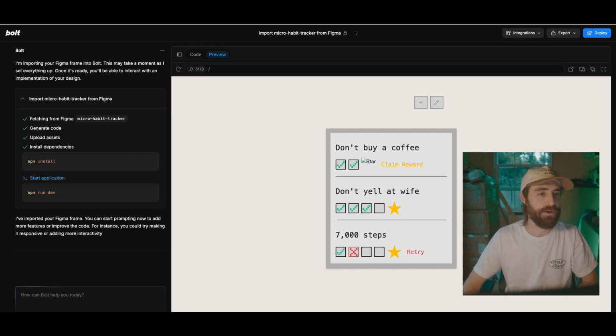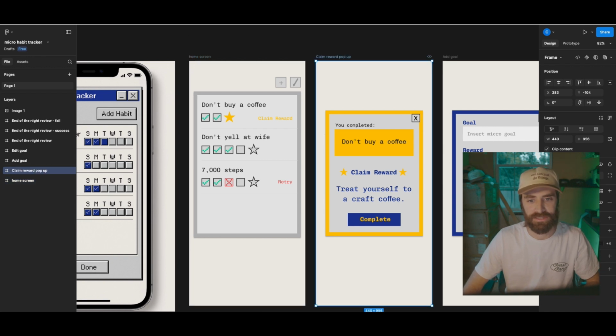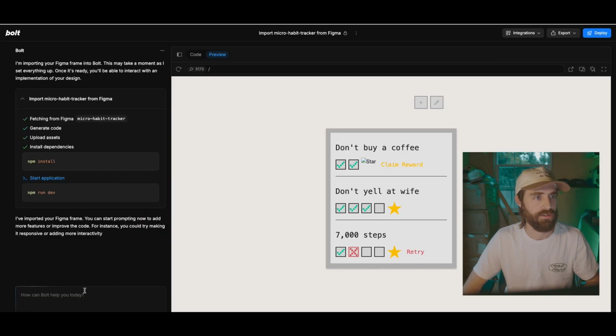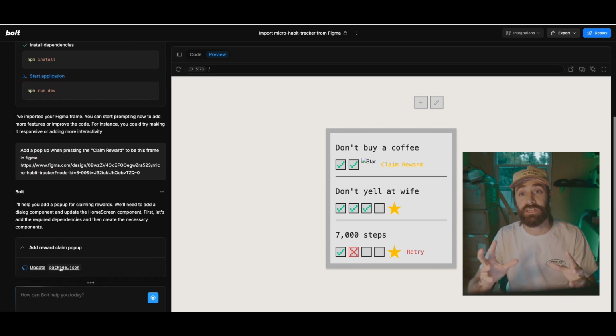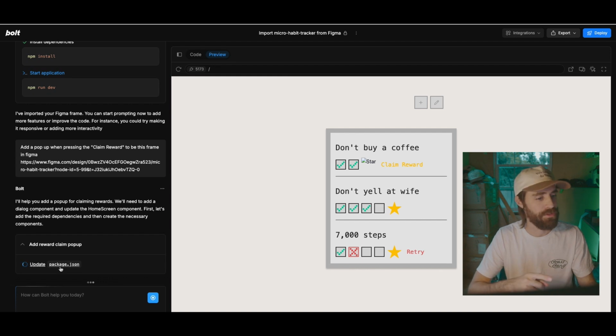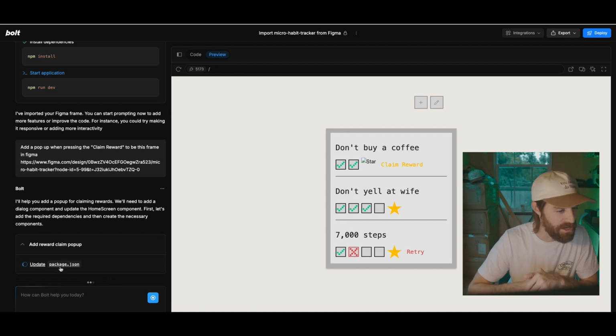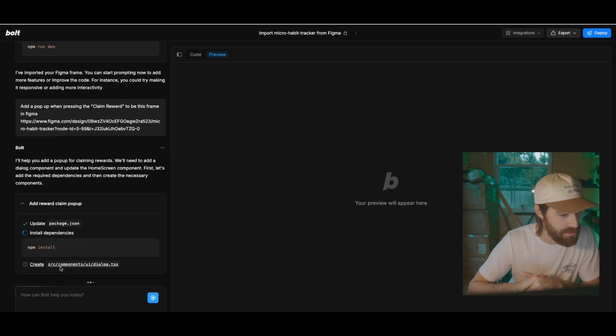Now, I'm curious if I can add this as another thing. So let's try. Add a pop-up when pressing the claim reward to be this frame in Figma. Wonder if that will work. Once again, I've never tried it like this before, but let me see how it does. We'll need to add a dialog component, update the home screen.